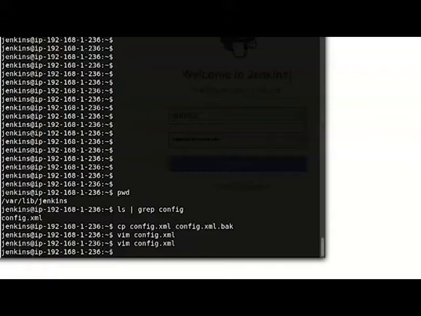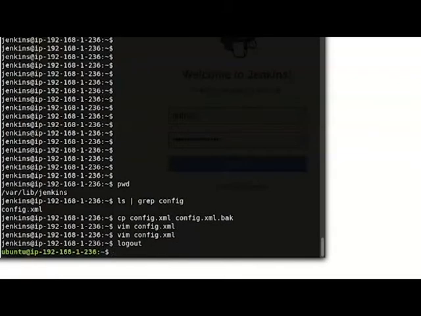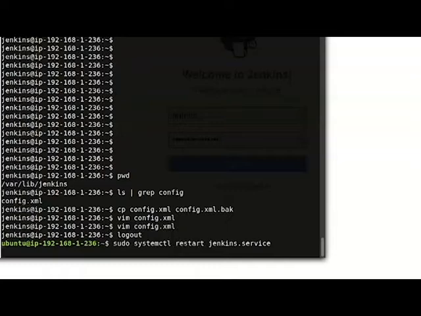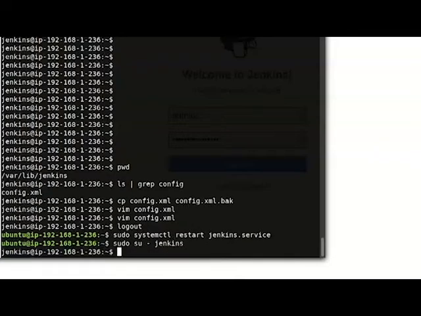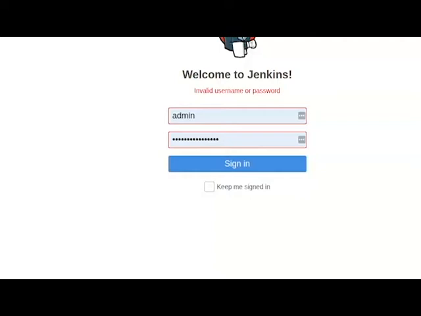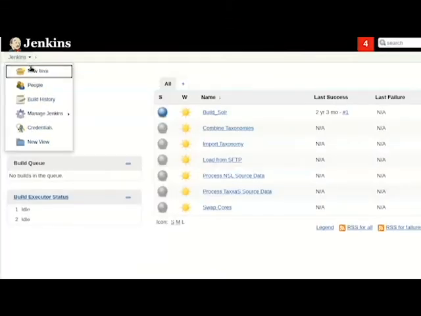Now we just need to restart Jenkins, so I'm gonna sudo systemctl restart jenkins, and that should restart the Jenkins service. I'm going to log back in as the Jenkins user. Well, you don't need to, but I'm just going to do it anyway. Now if I just refresh the browser, it's going to tell me that Jenkins is getting ready. You can see that it logged in straight away.